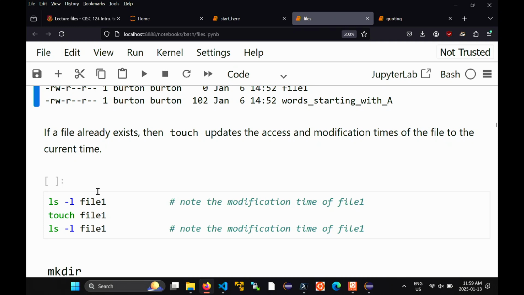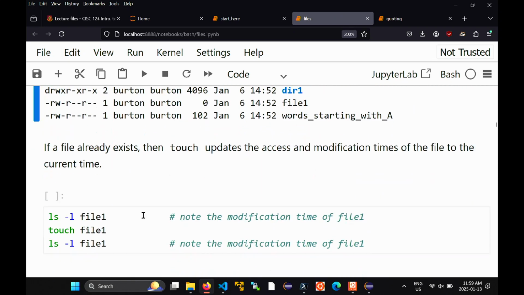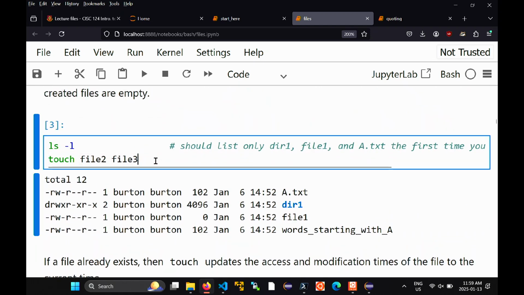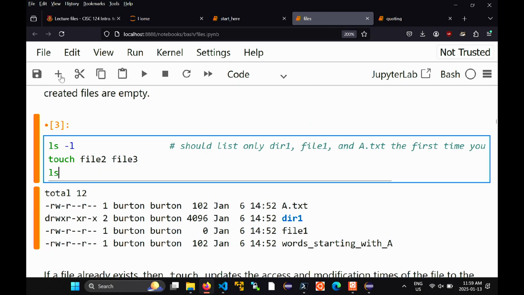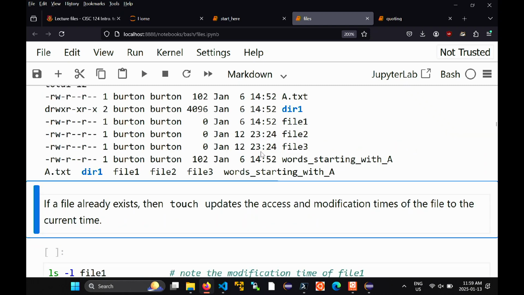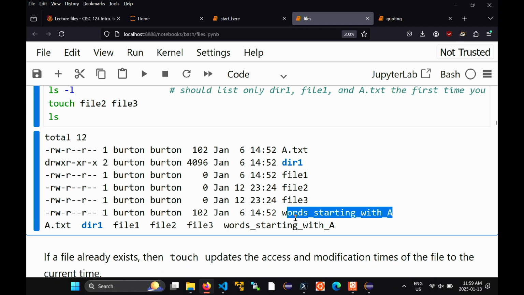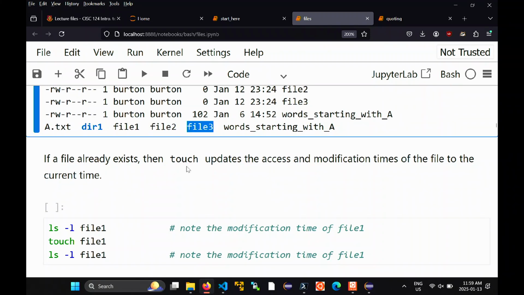So if I now list the contents of the directory, we got that before. Sorry, I'm going to relist the contents of the directory here. Okay, so notice now, the second time that I run this, here we go. Now the files file2 and file3 have appeared, because touch has created those files for us. There's nothing in those files, so it creates empty files for you. If the file already exists, touch updates the access and modification times of the file.